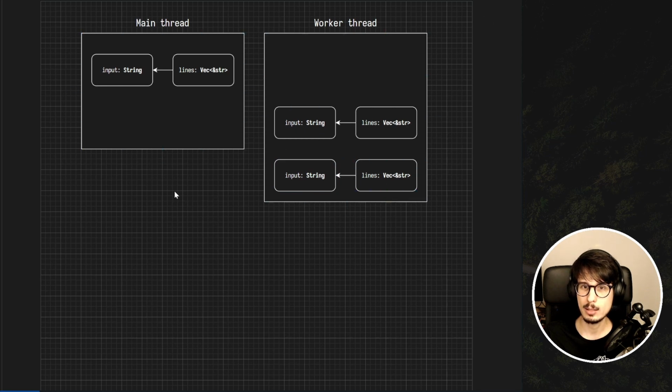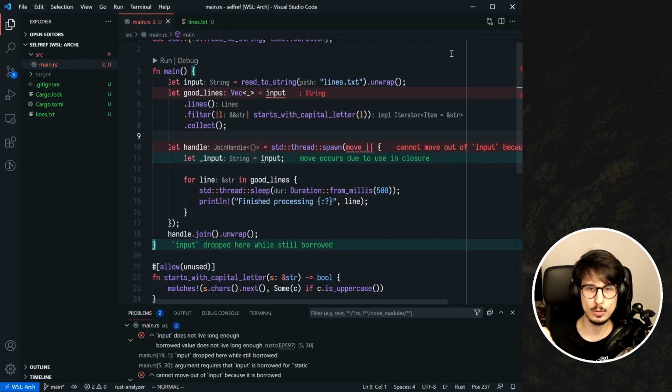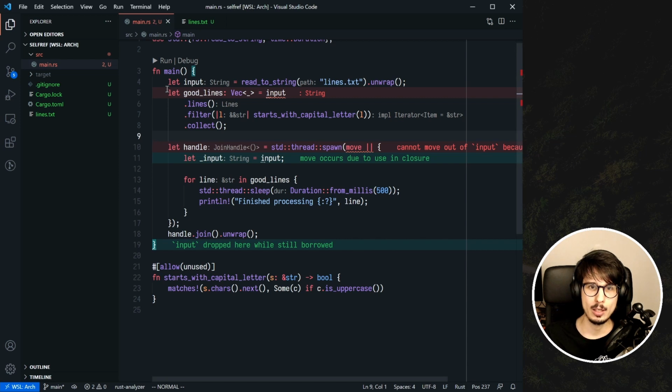Well, this is us trying to do that. Input is still owned by the main thread originally. GoodLines is also owned by the main thread, and then we're trying to move both of them into that closure here so that they can be owned by the worker thread. But the compiler is not happy. It is not happy. So let's look at the error message a little closer.